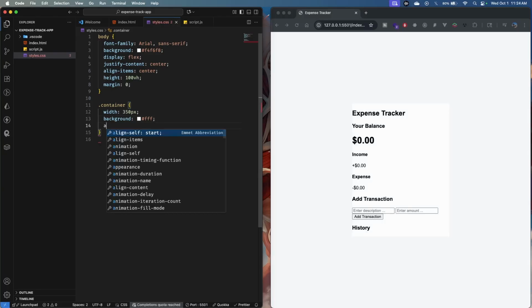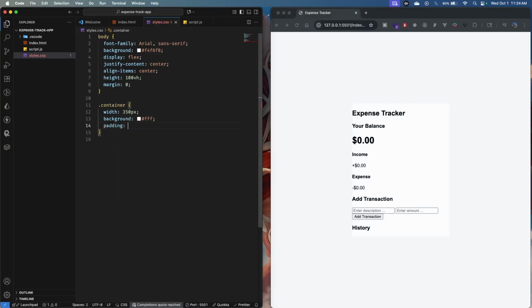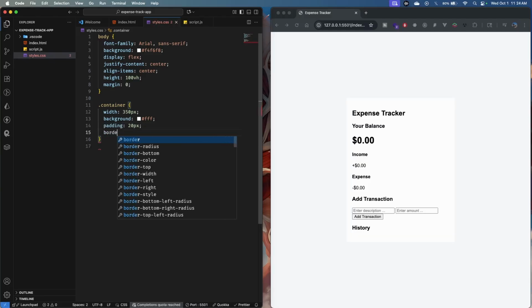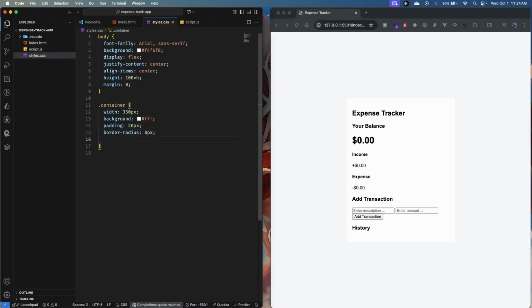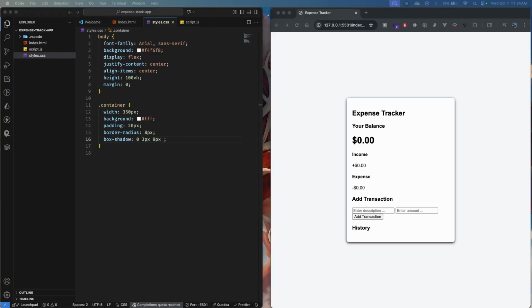We want a padding of 20 pixels, a border radius of 8 pixels. Good. And for the last, we want to assign a box shadow, and this box shadow will have a 0, 3 pixels, 8 pixels, and an RGBA that I already have here for the shadow. Good.